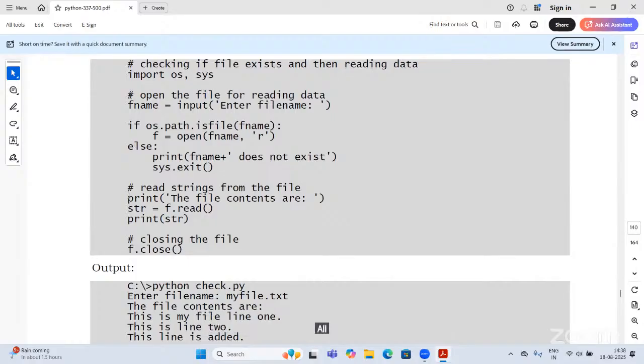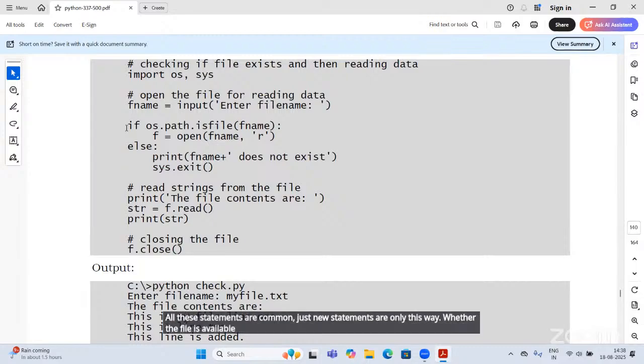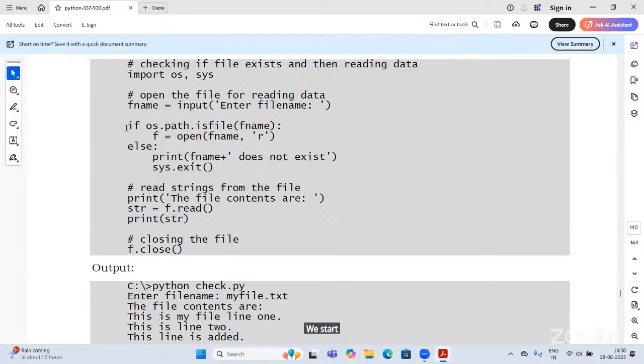All these statements are common. The only new statements are whether the file is available or not, that is os.path.isfile, and the exit method, sys.exit. If the file is not available, just close it, close the connection.